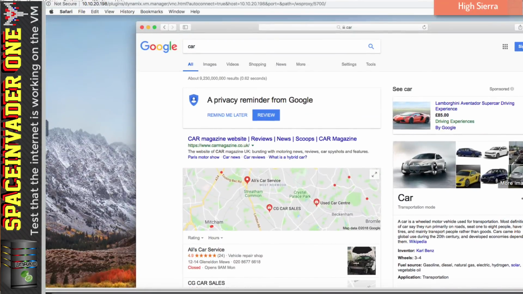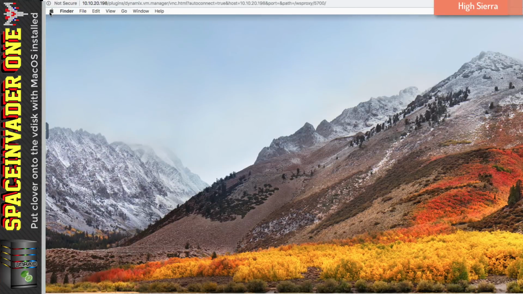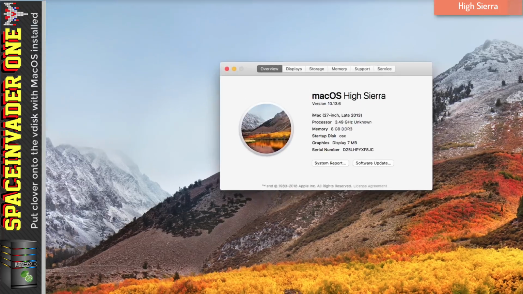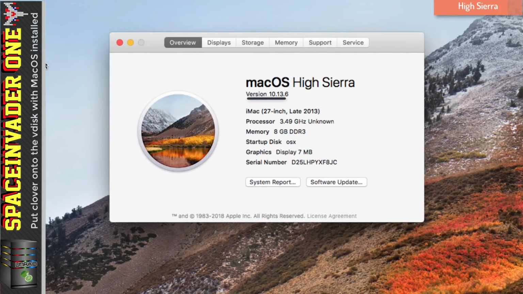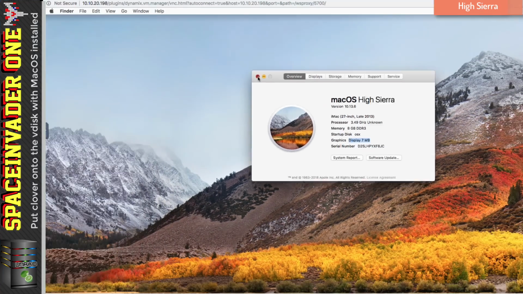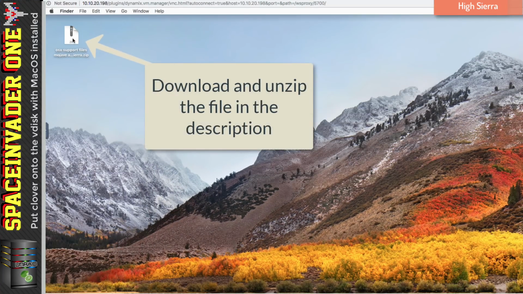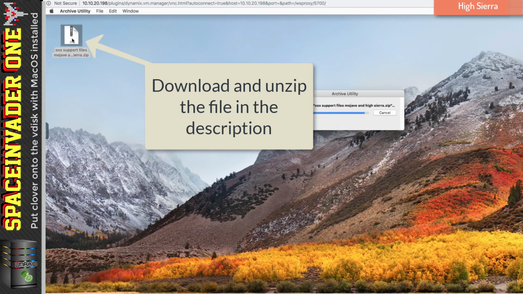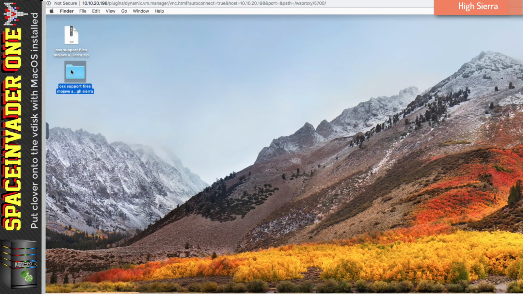Now remember, the install process is the same for High Sierra and Mojave, but I just want to do this bit on High Sierra, which as you can see here is version 10.13.6. macOS thinks this is an iMac late 2013 with an unknown processor, 8 gigs of RAM and a 7 megabyte display adapter. Right, so as we know the internet's working, we're going to need to download these macOS support files again from the description in the video.